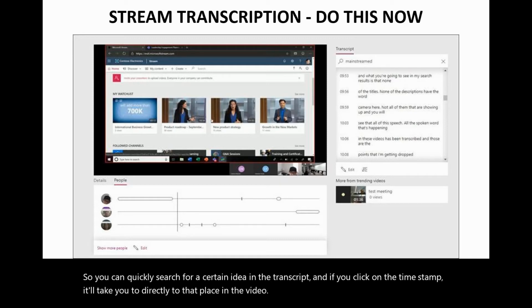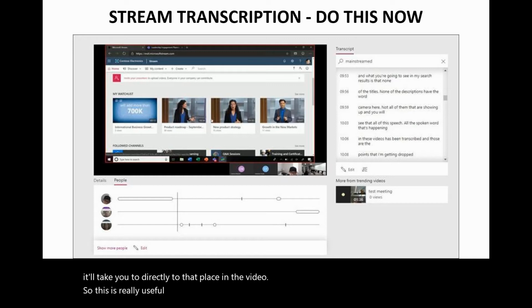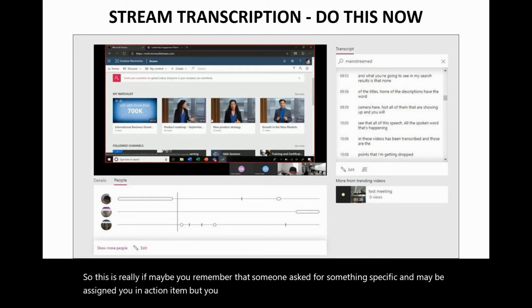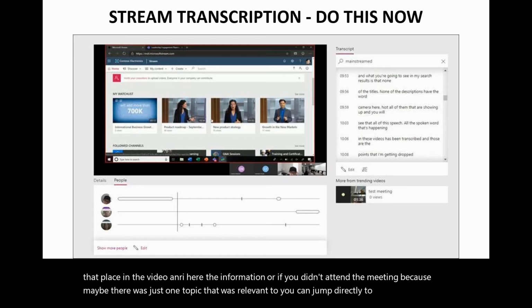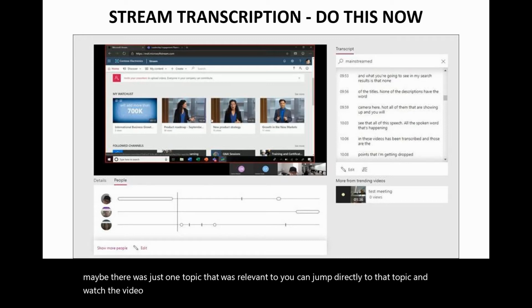So this is really useful if maybe you remember that someone asked for something specific and maybe assigned you an action item, but you can't remember what it was exactly. You can quickly jump to that place in the video and rehear the information. Or if you didn't attend the meeting because maybe there was just one topic that was relevant to you, you can jump directly to that topic and watch the video instead of having to watch the whole meeting.